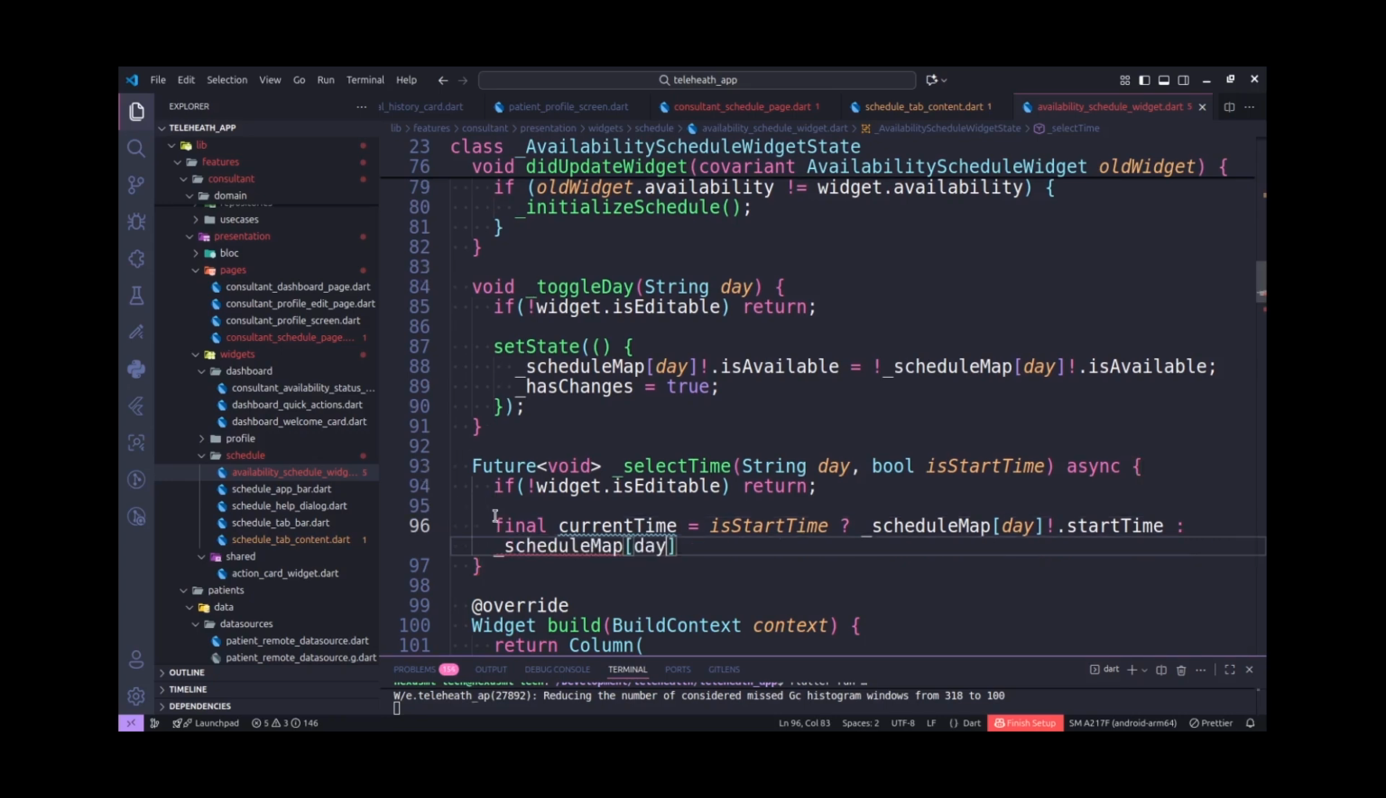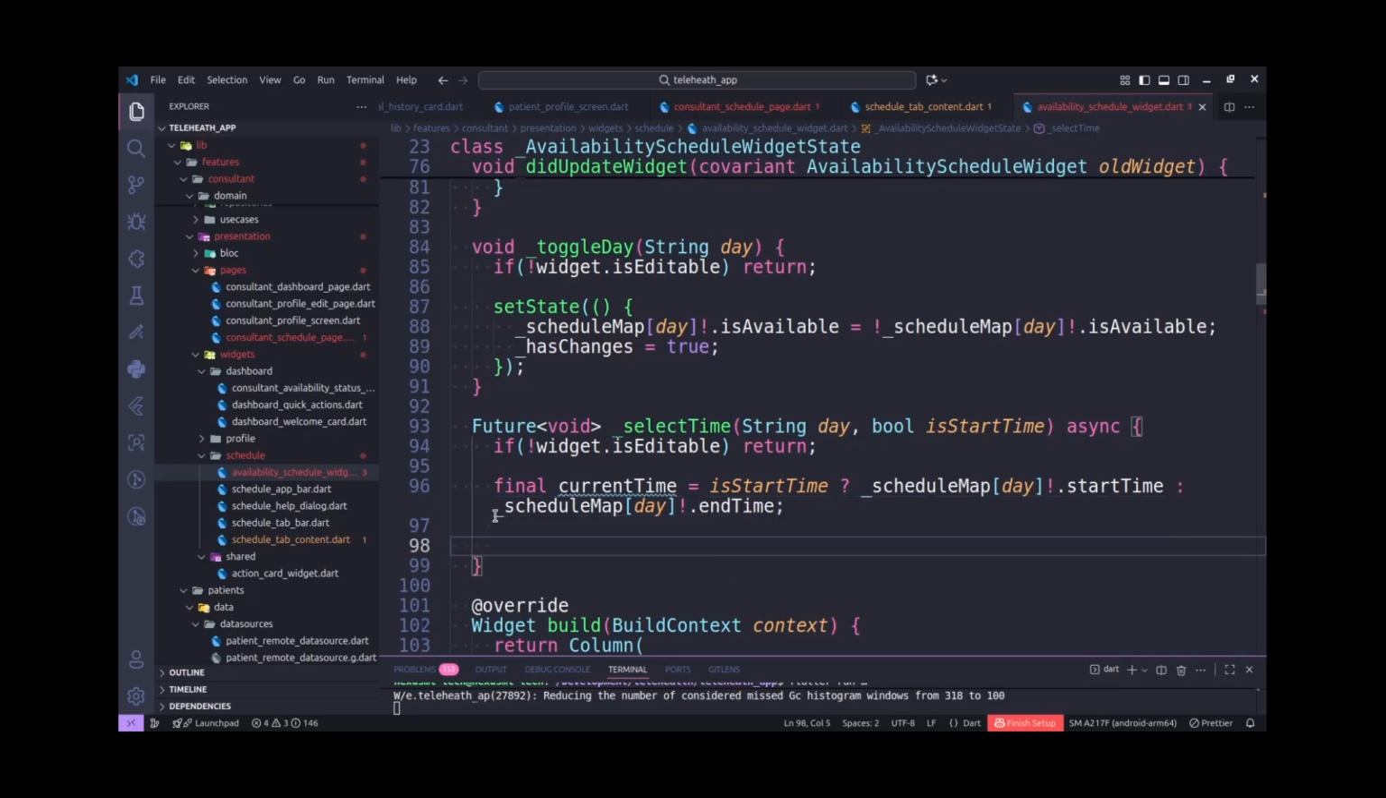Okay, then we're going to say end time, like that. The next thing that we need to do is have the final time of the day. So we're going to say final time of day, nullable, we're going to say picked, is equal to await.